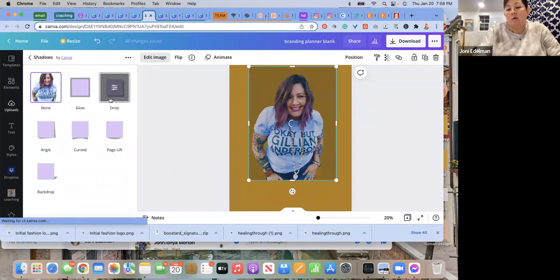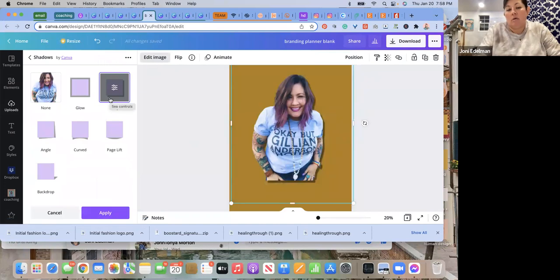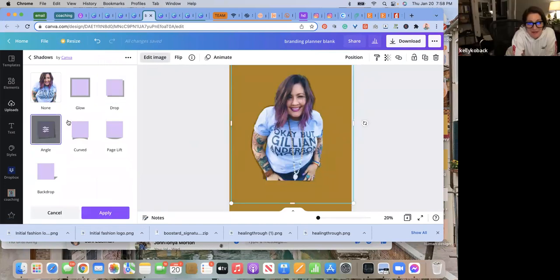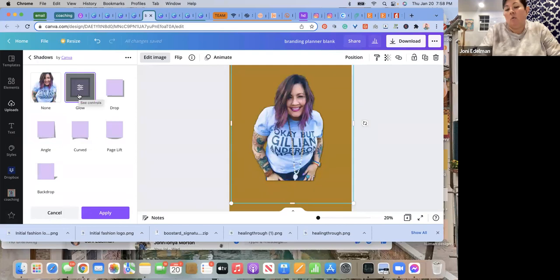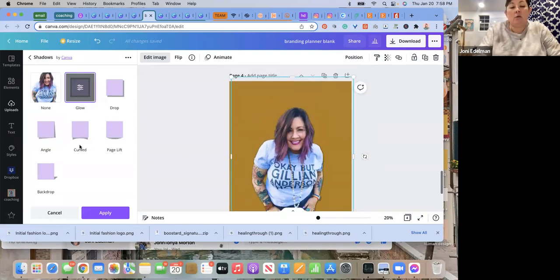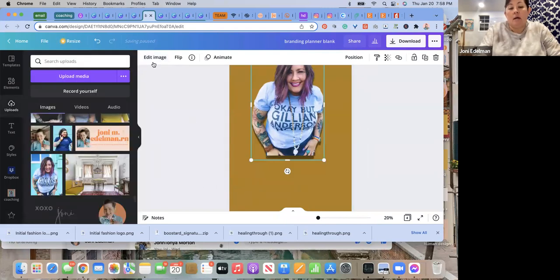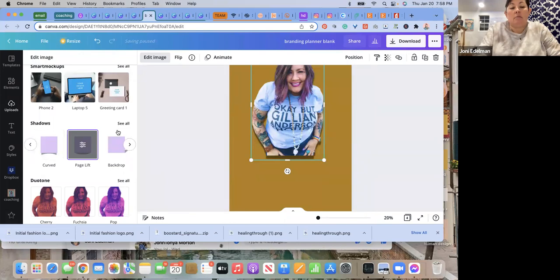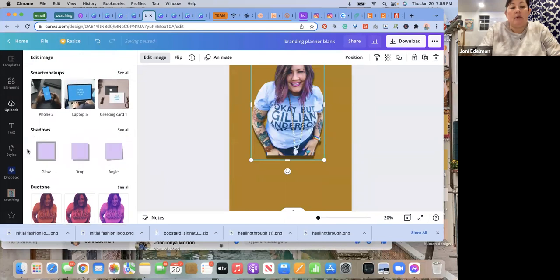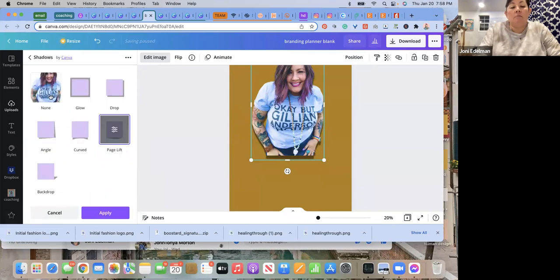I give myself a shadow. I can give myself an angled shadow. I can give myself a glow, right? Looks like I'm coming off the page at you. Lift. You can do this with text as well. I'm going to go back to nothing.